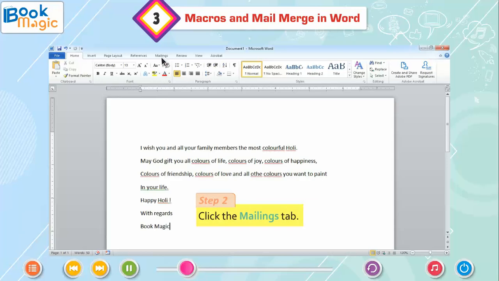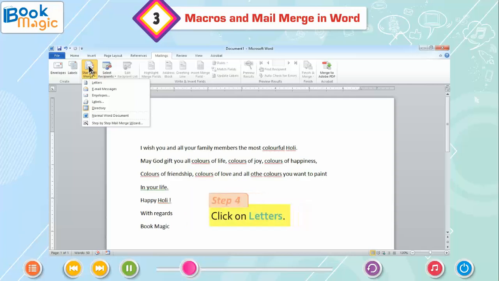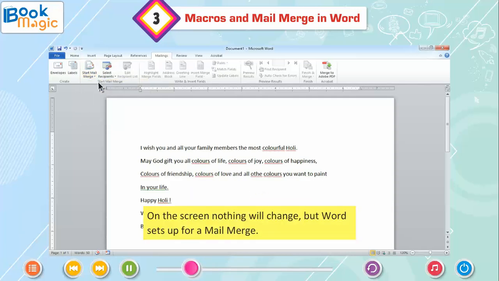Step 2. Click the Mailings tab. Step 3. Click on Start Mail Merge. Step 4. Click on Letters. On the screen, nothing will change, but Word sets up for a mail merge.